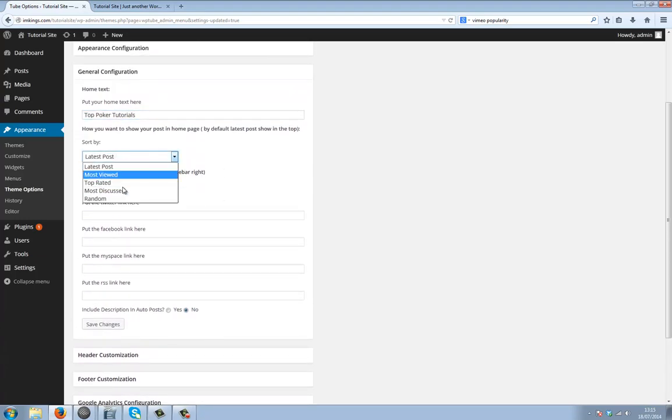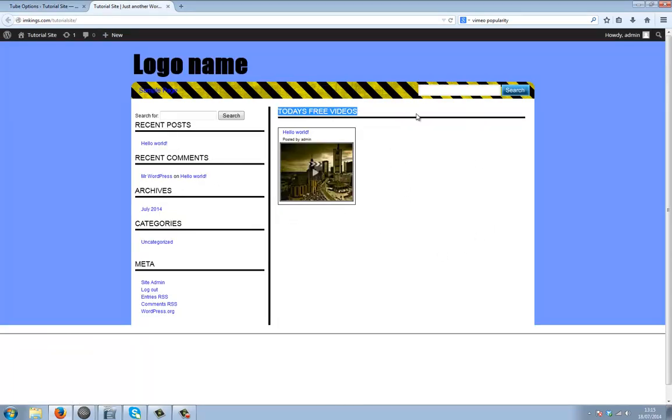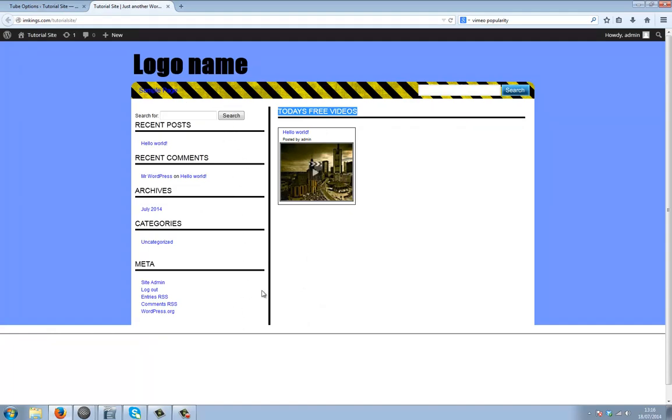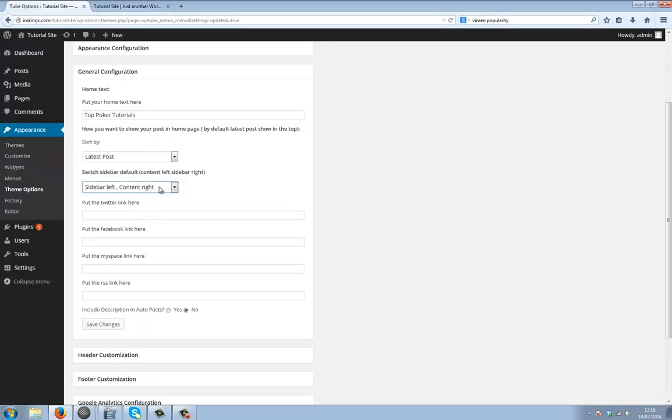You can sort by different options here. So by default, it's the latest ones. So that's just in what order your videos will appear here. So I'm just going to leave it as latest post, but you can just choose whatever you want. The layout, you just choose here whether you want your sidebar on the left or on the right. So that's just this thing here. I'll just leave it on the left.